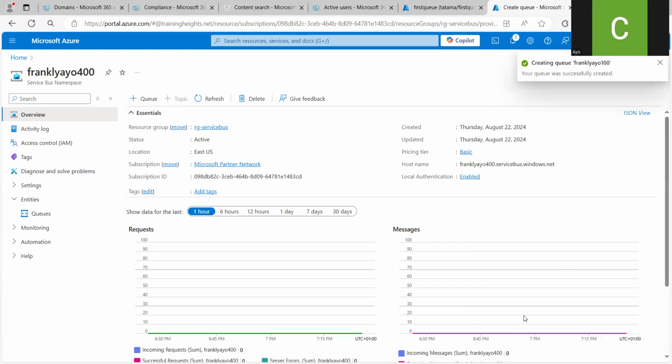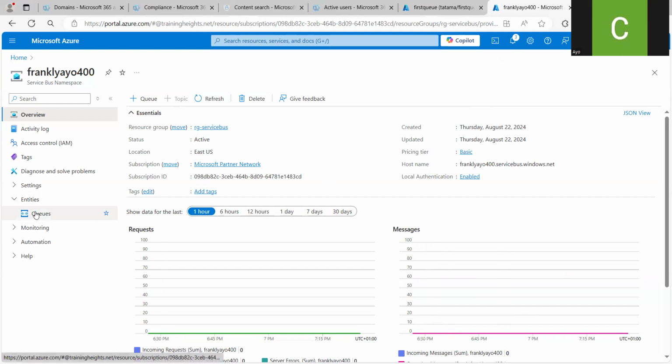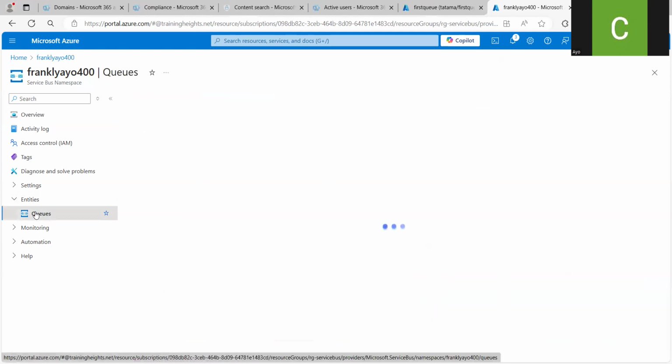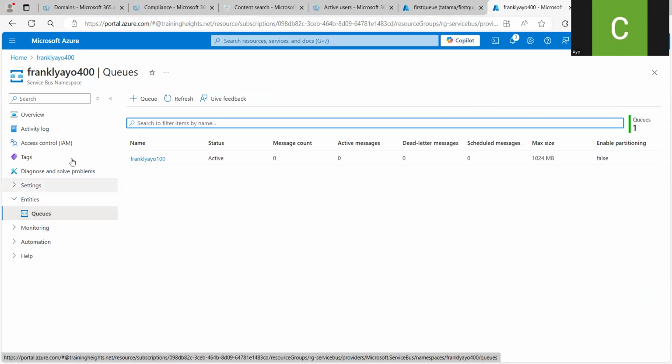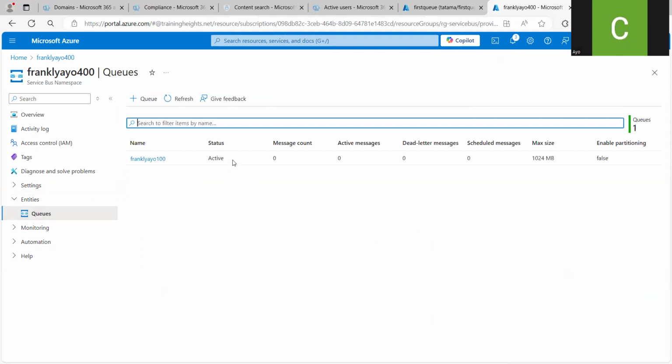So that's the architecture. A queue is just something like a container that allows you to add some kind of items into it, and based on the messages that we are adding to the queue, we can enqueue and we can dequeue, or we could even peek into a queue. So that's basically it. Now I want to see the queues I've added. Come over to entities, click on queues to see the listing of the queues that we have, and you can see this is the queue. You can see the status, it's active.